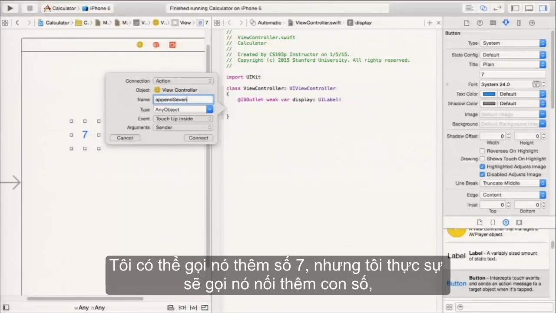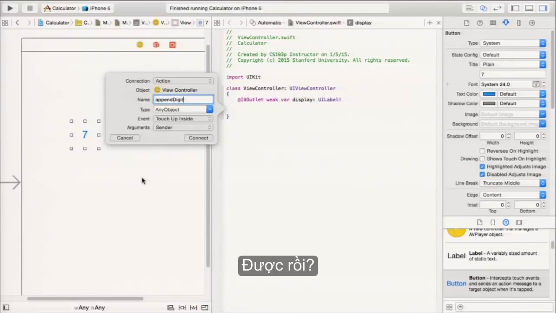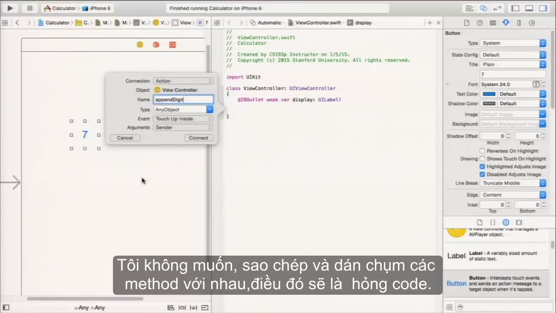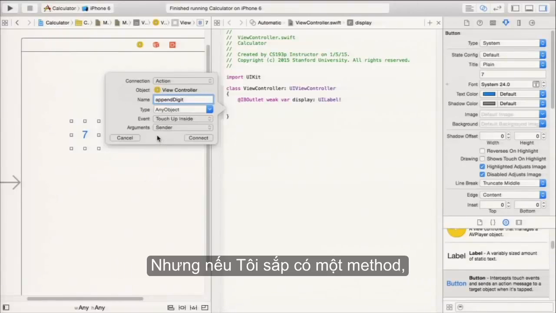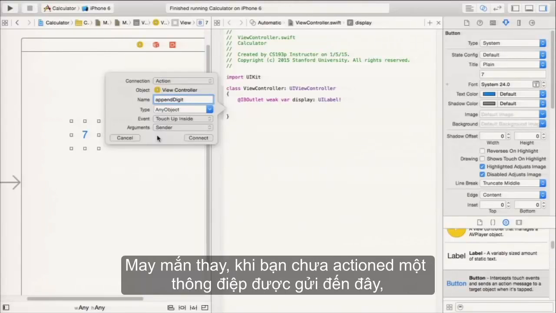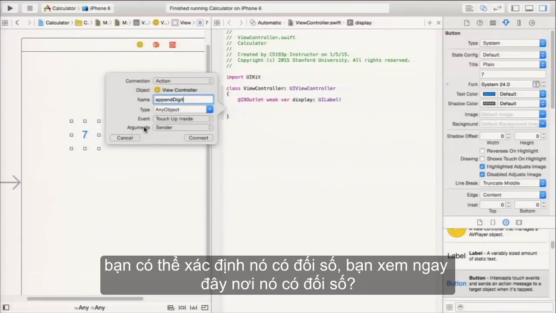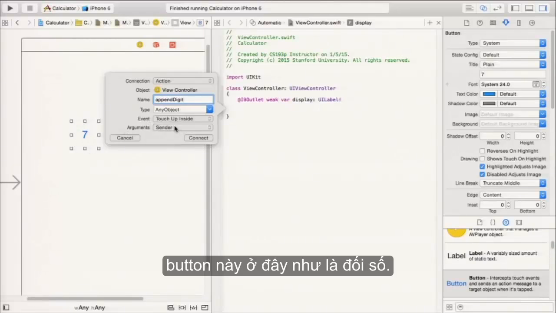I could call it append 7, but I'm actually going to call it append digit because I want to have one method that all of my buttons use, right? I don't want to be copying and pasting a whole bunch of methods. That would be really bad code. But if I'm going to have one method, then I need to know which button is sending me this message. Okay? Luckily, when you have an action, a message being sent here, you can specify that it has arguments. You see right here where it says arguments? And it could have no arguments, or it can have the sender, which is the button here, as the argument.